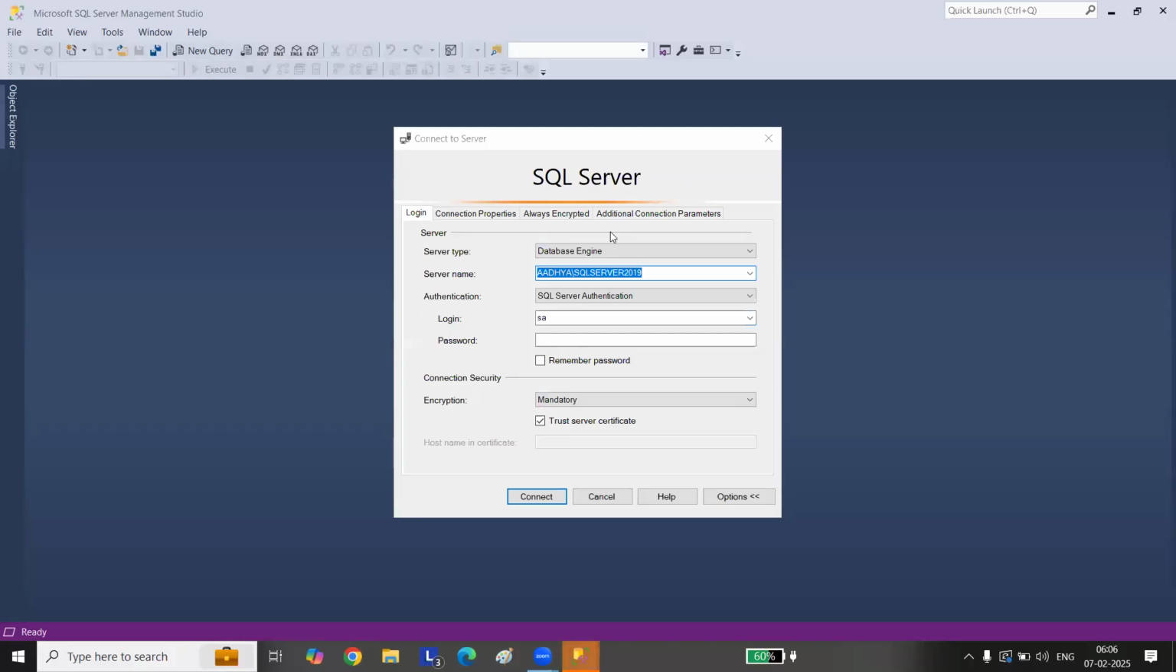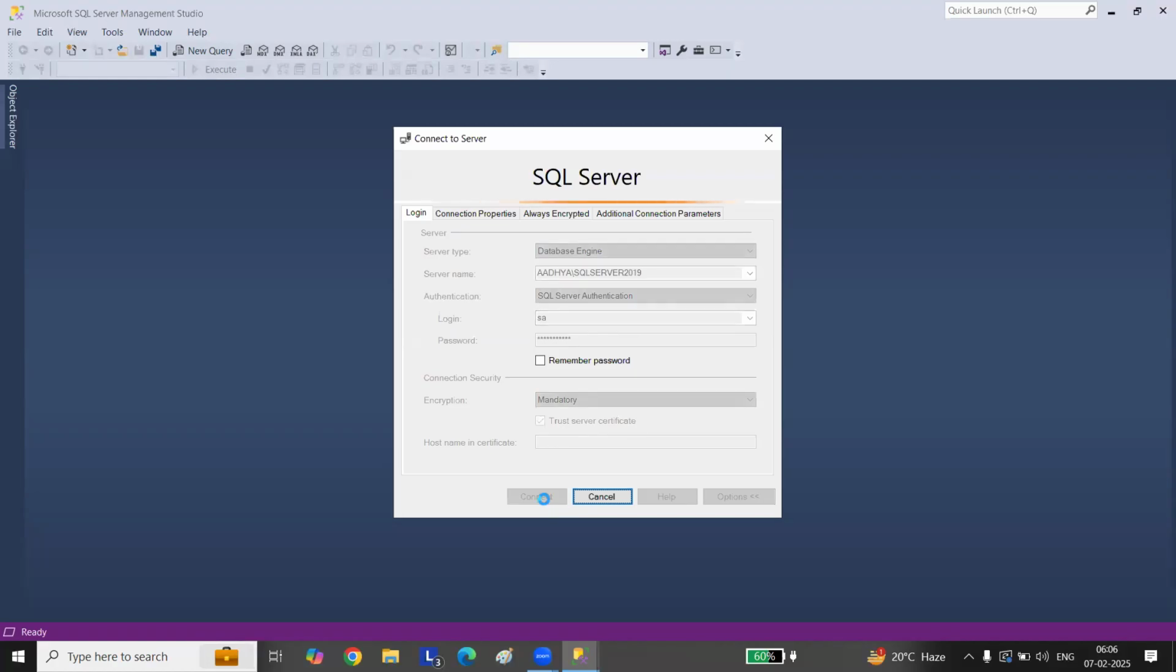Right. Let me connect to the server here. Login. Provide the password. Then encryption. Enable this, check this checkbox. Enable this trust server certificate. Click on connect.